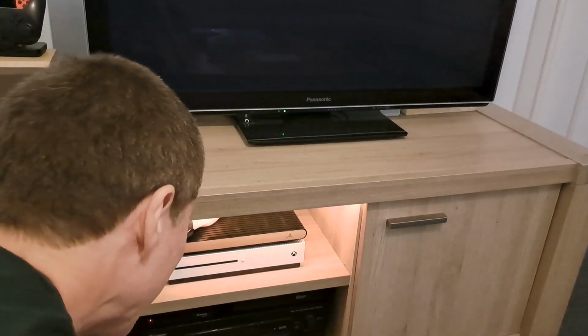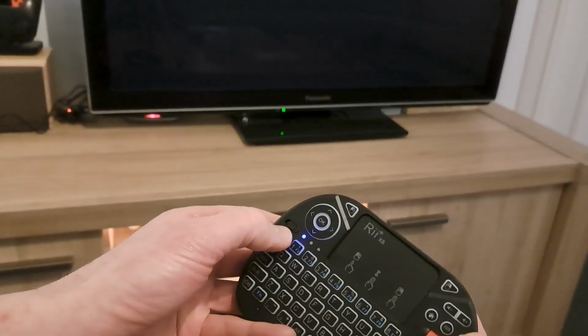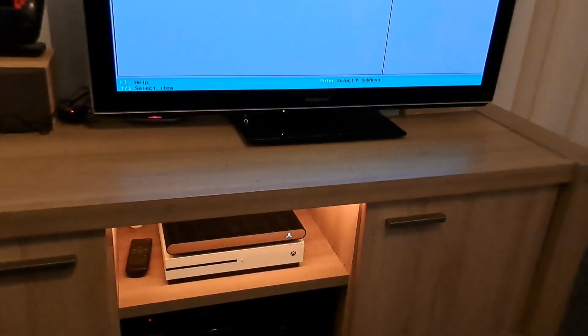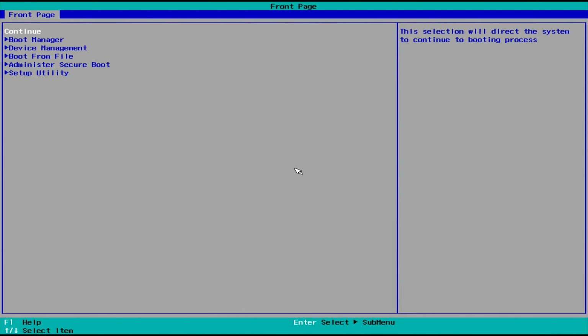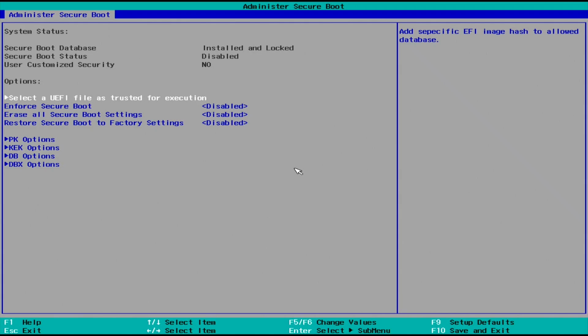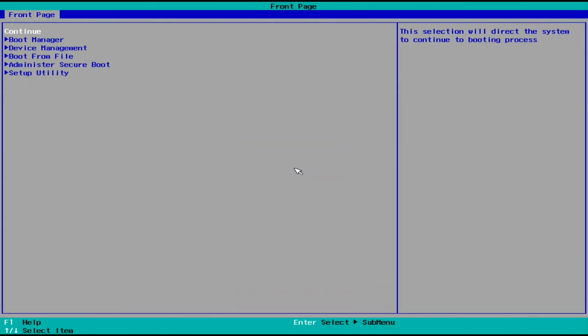Switch on the VCS and then immediately start pressing the escape key regularly. You will then end up in the BIOS setup. Go to administer secure boot there. You may be asked for a password. I will place that password in the comments. Here you can see that the secure boot is already disabled on my system. If it is enabled on your system, you can easily disable it here. Then press F10 to save this and go to continue the boot process.